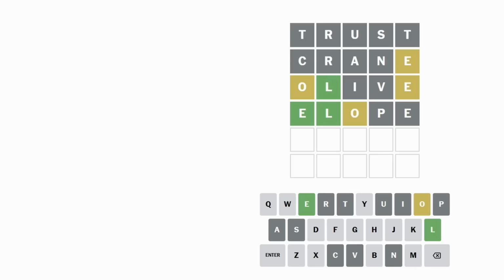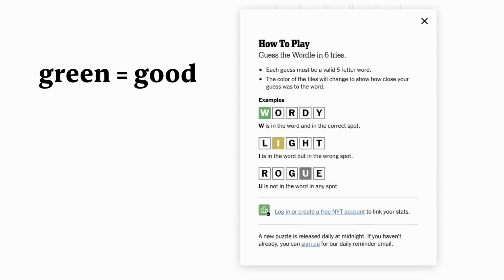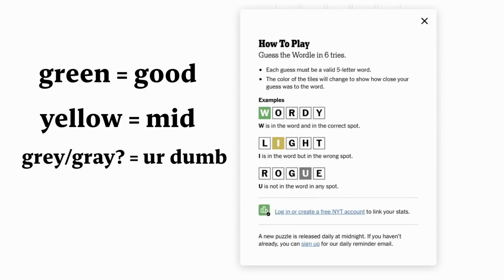Just leave me alone. All right, so step 1, figure out the rules of Wordle. You get 6 tries to guess a 5-letter word. Every time you guess, the letters light up. Green equals good, yellow equals decent, gray equals terrible. You're just stupid.